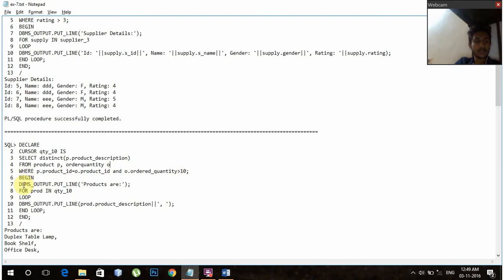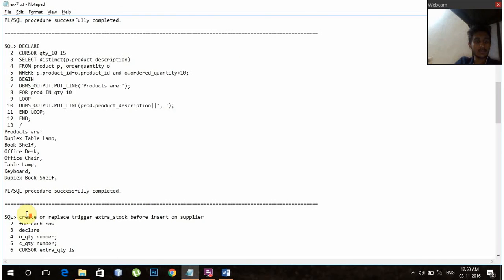Now begin dbms_output.put_line products are. For product in quantity_10, we'll create a loop dbms_output.put_line product.product_description, end loop. The output is products are. This is the output.